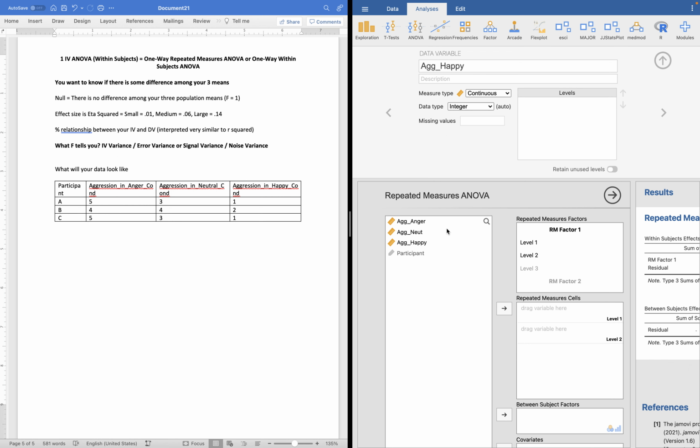We go up here. We'll see this. We might have to click up to it like I did. We have to give it a name. Emotion. Anger. Neutral. Happy. All I did was type and hit enter. You can see here, anger, neutral, happy. Anger goes here. Neutral goes there. Happy goes there.